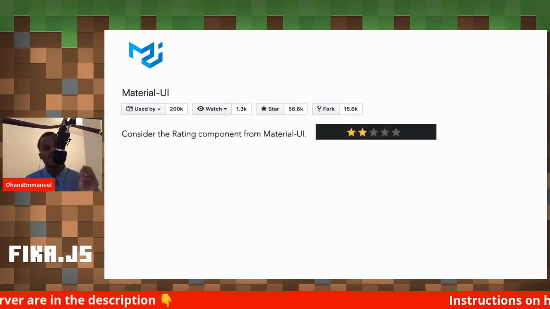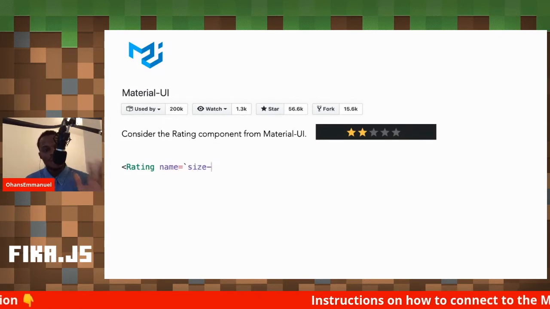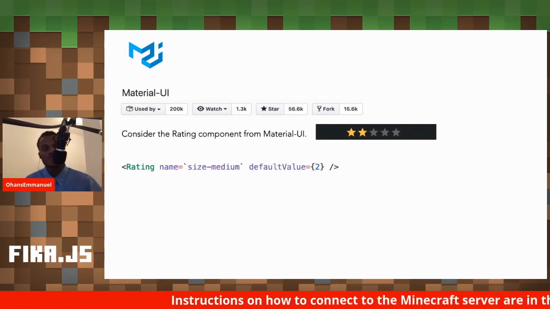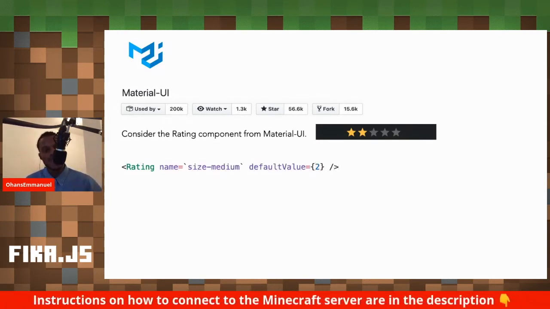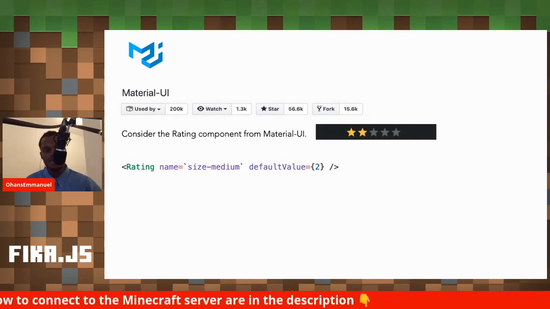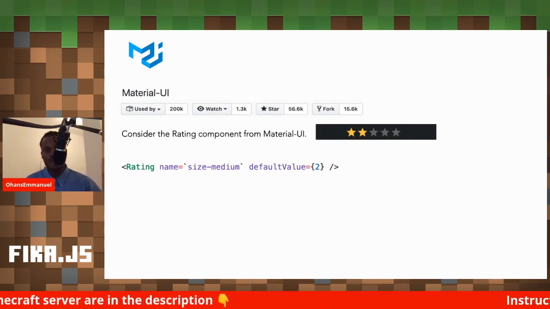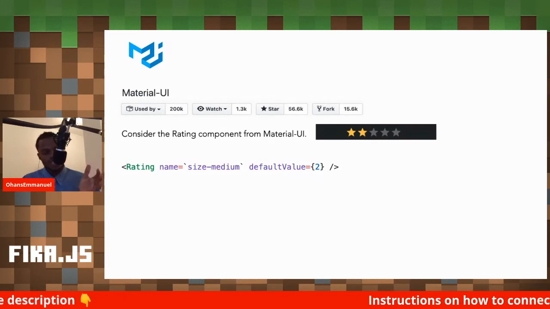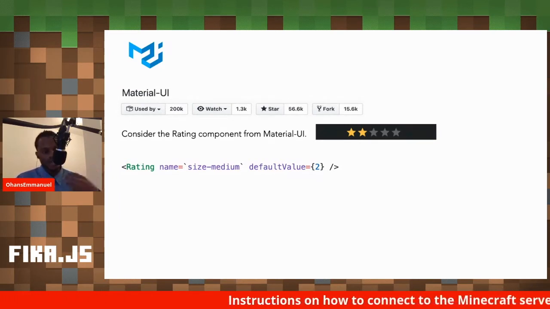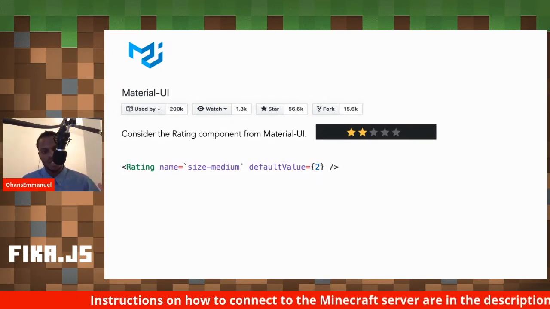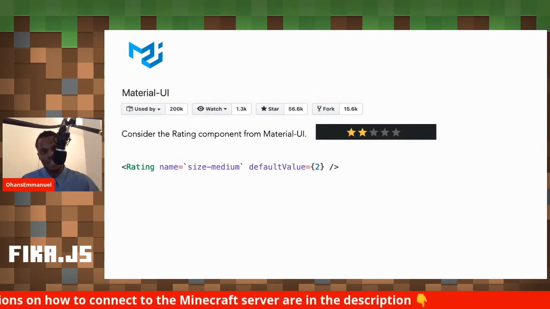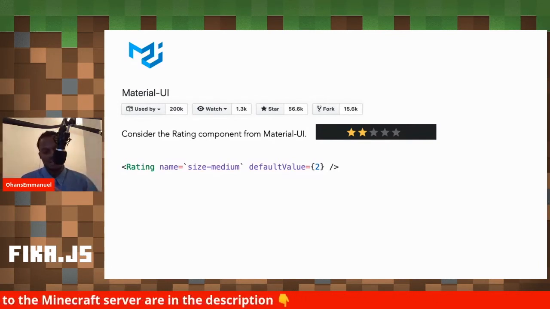Okay. Now, how does this work? In very simple terms, you just go ahead and import that component and then you put a name in there and a default value. And this just works perfectly. Now, when you do this, internally, the component is going to have all the states. You don't have to worry about anything. They're going to do all of it. Okay. As soon as you click, the rating is going to go.